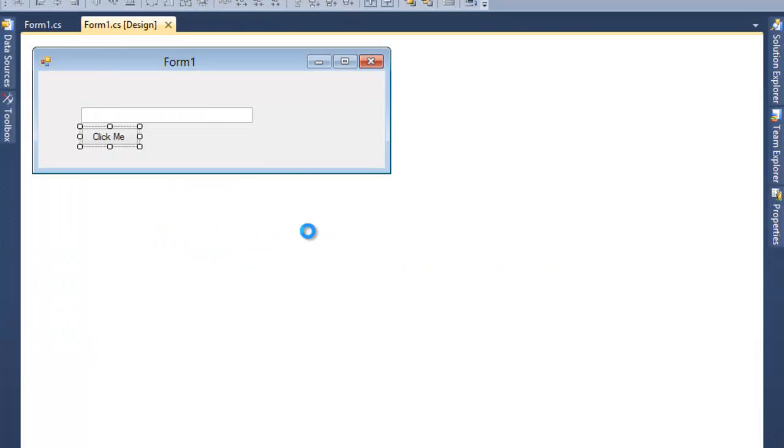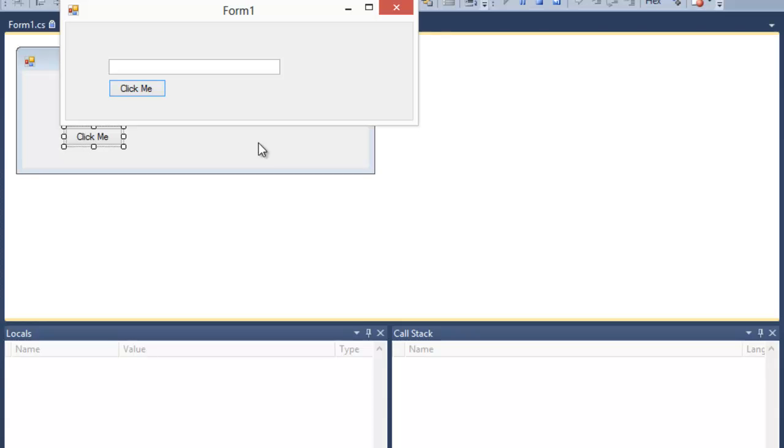So if we run this, it'll launch the form. If I click the button, it then takes that and sets the text property to the date time. Nothing overly fancy. If I type in a value in here and click the button, it'll replace it. So if I keep clicking every second, I'll get an updated time.